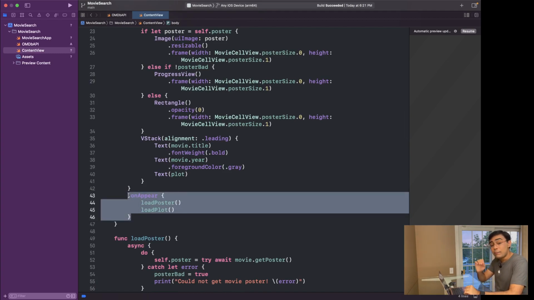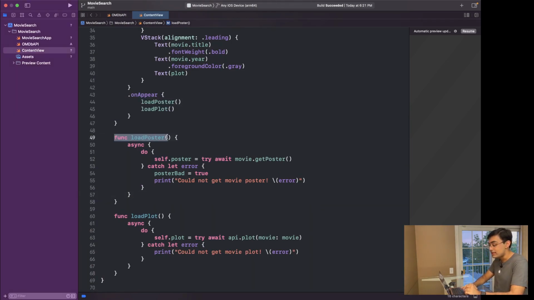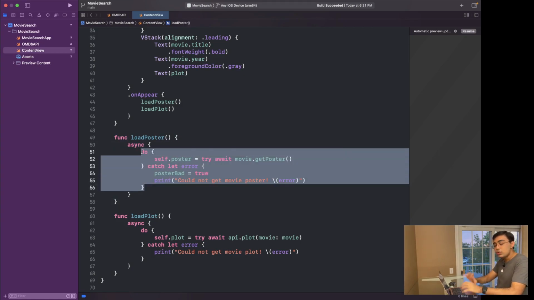However, when this HStack appears on screen for the first time, then we go ahead and load in the actual poster and plot by calling load poster and load plot. Both of these functions need to make a call to an asynchronous function, but these functions themselves are not asynchronous, as you can see over here and over here. And so what I do is I use this asynchronous task feature of Swift to have this brand new block of code effectively. And what this block of code does is it launches in like this new thread in an asynchronous environment where the entire call stack is potentially suspendable. And so you can make calls into asynchronous functions.